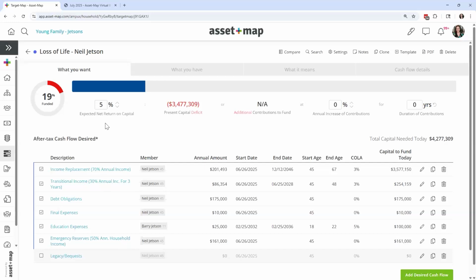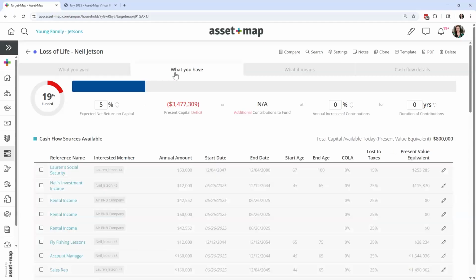So anytime I run a target map, anyone that's attended training with me and I've given you training on target maps, you know the first thing I do. The first thing I do is I start in tab number 1. Target maps are comprised of 4 tabs. Tab number 1 is what do you want, which is what are we solving for? What's the expense of this goal, the expense of this need. Tab number 2 is what do you have to fund it?